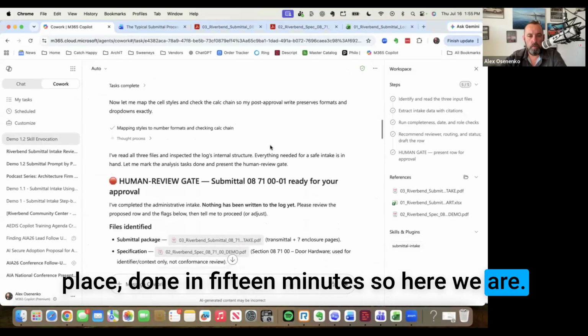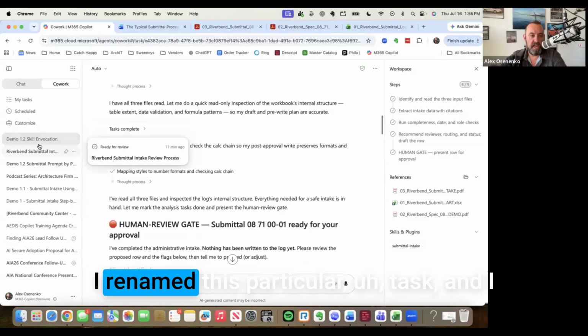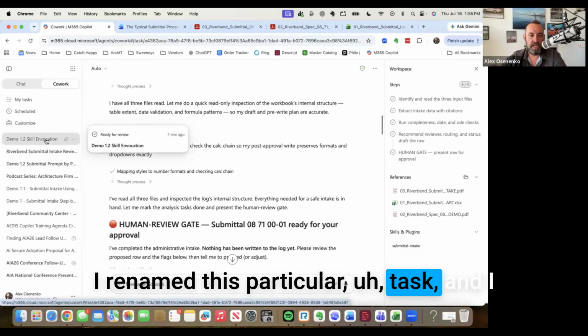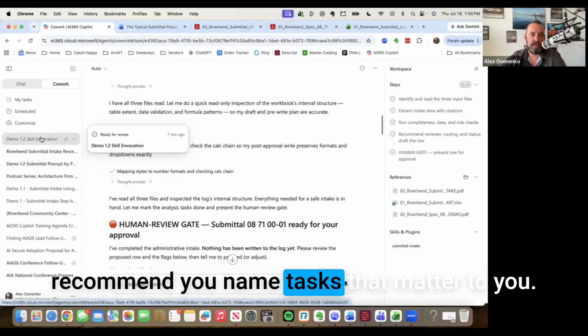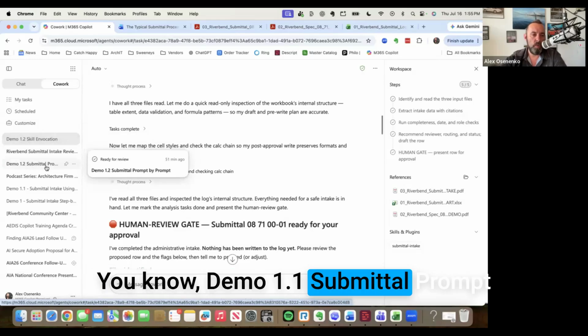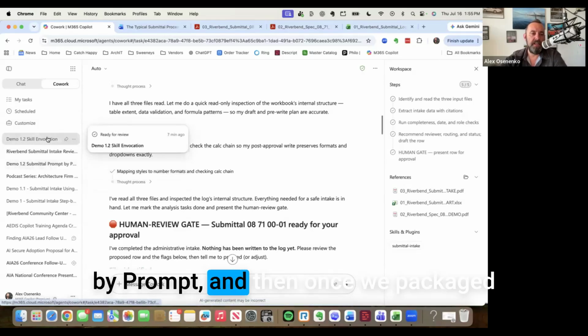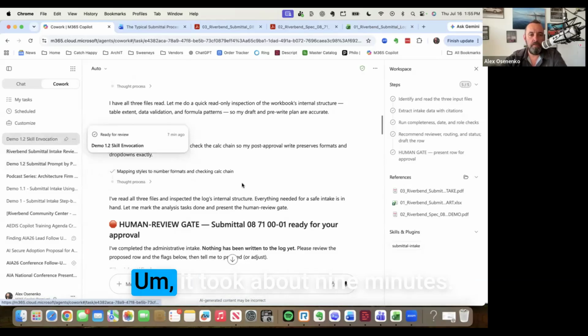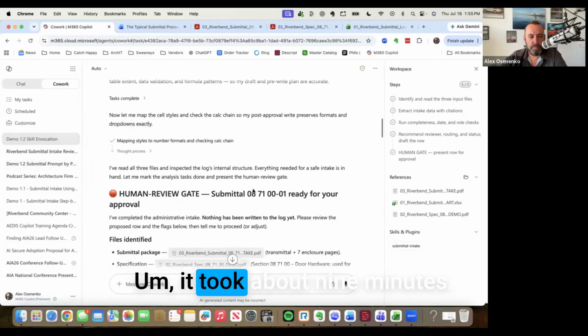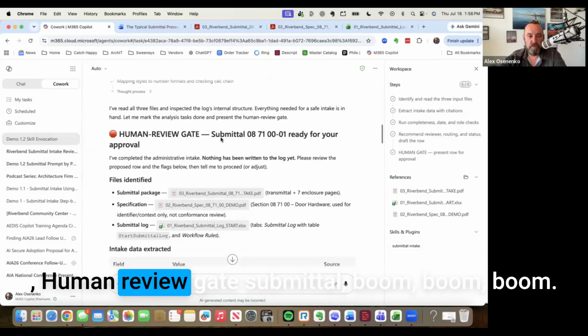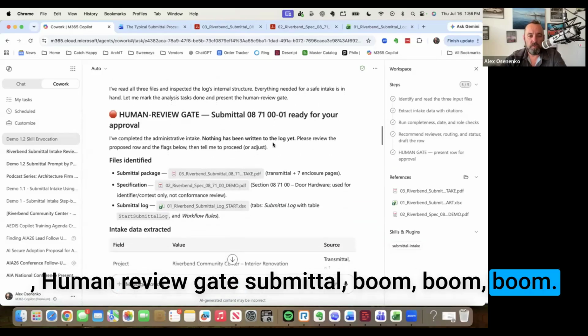So here we are. We invoked the skill. Eric renamed this particular task, and I recommend you name tasks that matter to you. Demo 1.1, submittal prompt by prompt. And then once we packaged it as a skill, now skill invocation. It took about 9 minutes. Human review gate, submittal, boom, boom, boom, ready for approval.